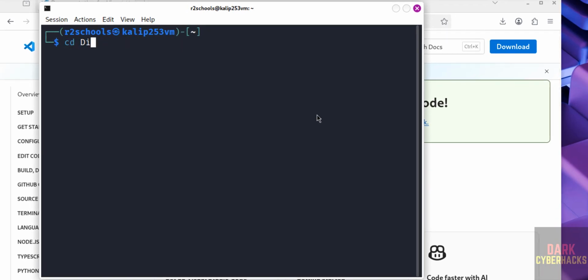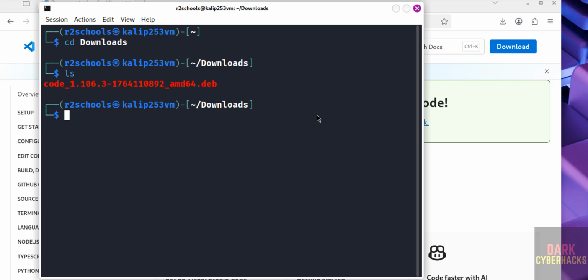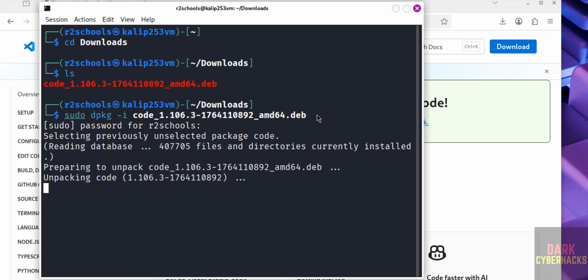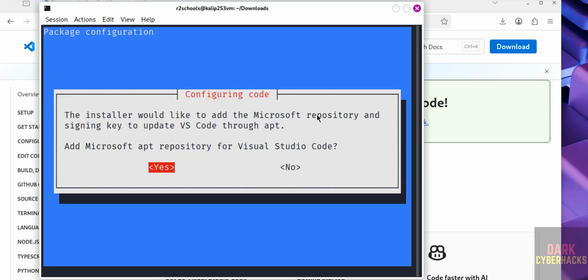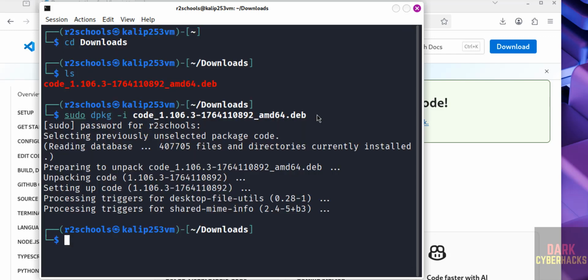Now open terminal, go to the Downloads directory, cd Downloads, ls. Now we have to install this Debian package: sudo dpkg -i code, then press tab to autofill the entire Debian package name, hit enter, and provide the password of the currently logged in user, which must be a sudo user. Add Microsoft APT repository for Visual Studio Code, select yes and hit enter. See, we have successfully installed.